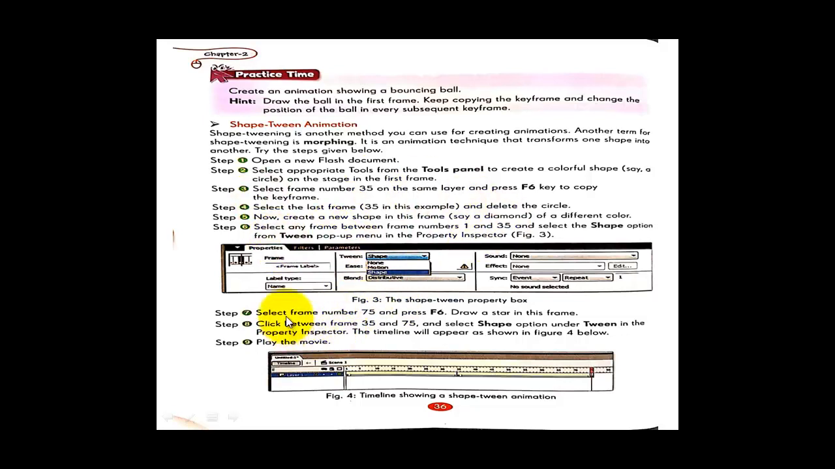Now select the keyframe 75. After that, this is 35, you select the keyframe again on 75 and press F6. Draw a star in this frame. We have drawn the first one, the circle, then the next a diamond, then the third, a star. Press F6 and draw a star in this frame.